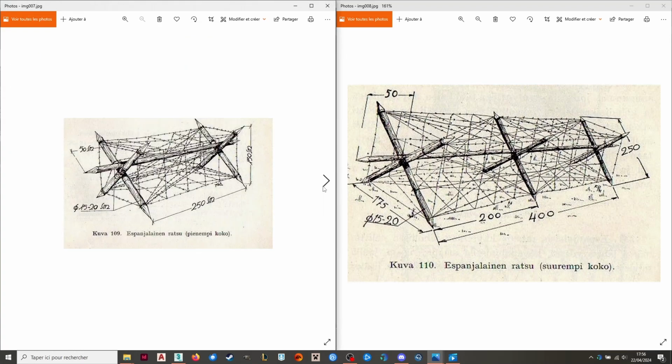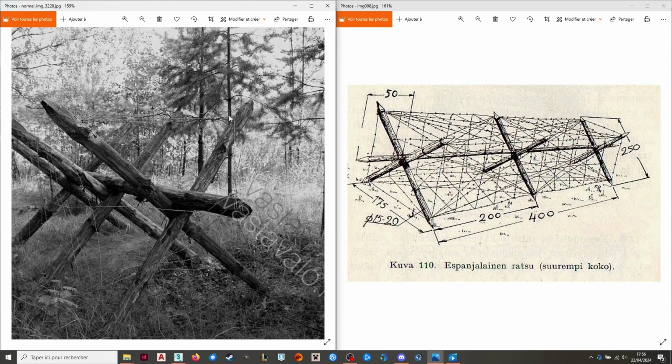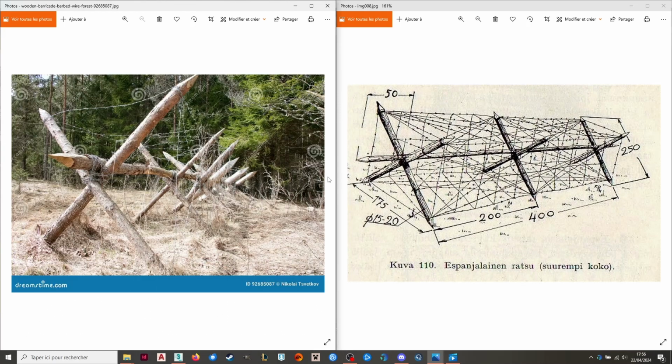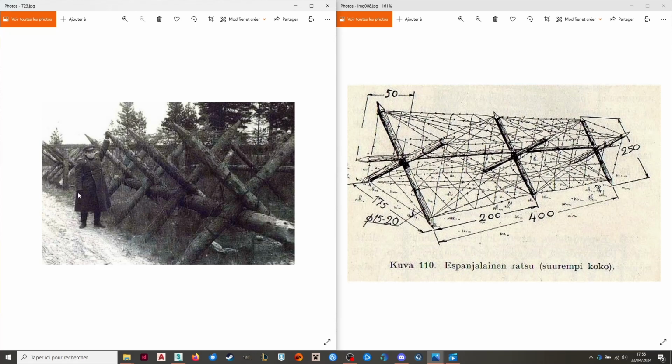So for example, you can see we can make different versions. So with one frame, two frames, a bit smaller, a bit bigger. Here we can see the way the barbed wires wrap around the logs, etc. Same for here. And here you can see the size of a man near the obstacle. Here the same, etc. So yeah, you get the idea.